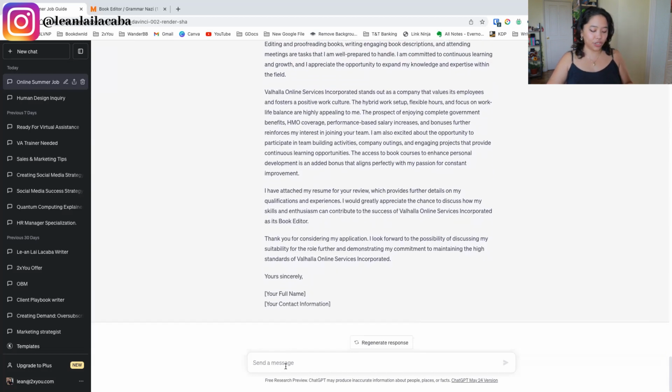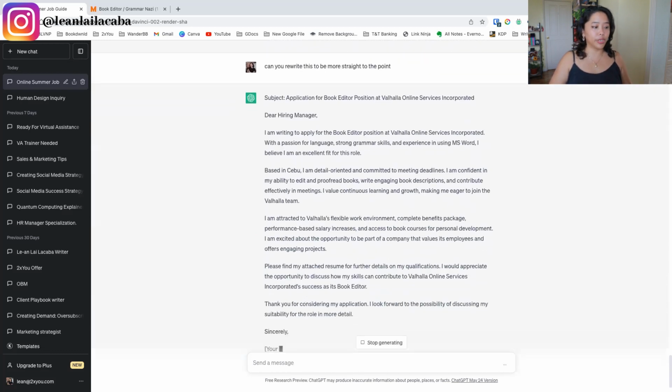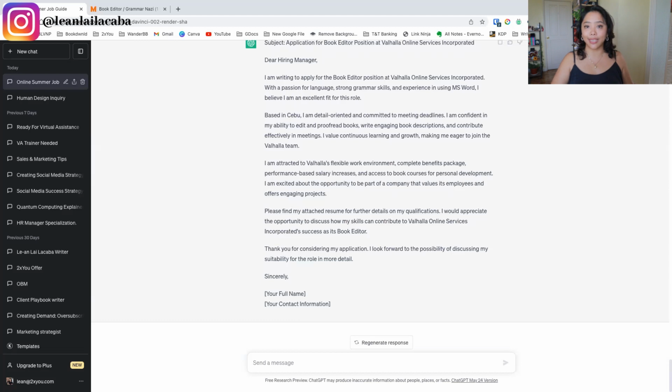In fact, you can ask ChatGPT, can you rewrite this to be more straight to the point? So then it's rewriting it to be just straight to the point of what it is that you need. So it's just short. You can send this as an email now. It cuts up basically all of the fluff that you might be putting in as you're just copy and pasting this email from ChatGPT to emailing the person.